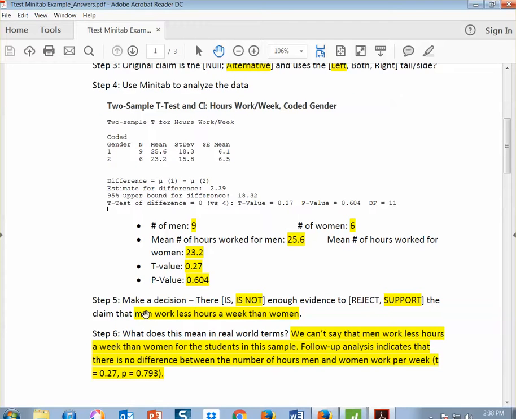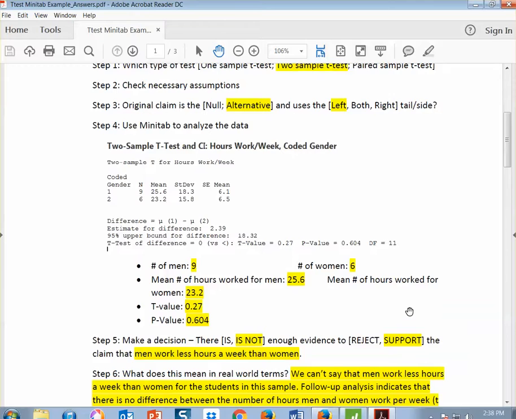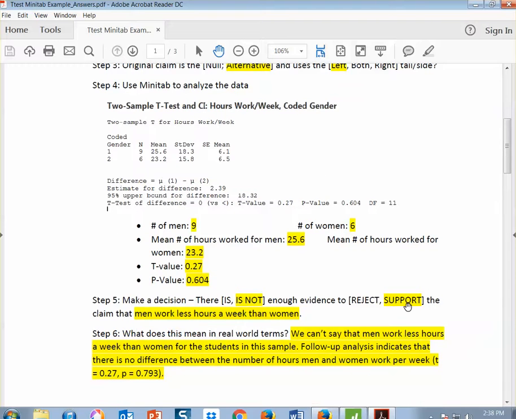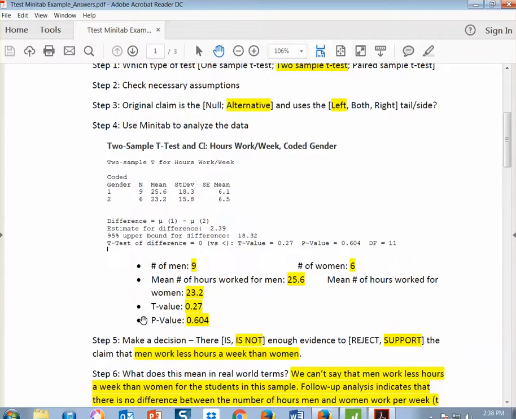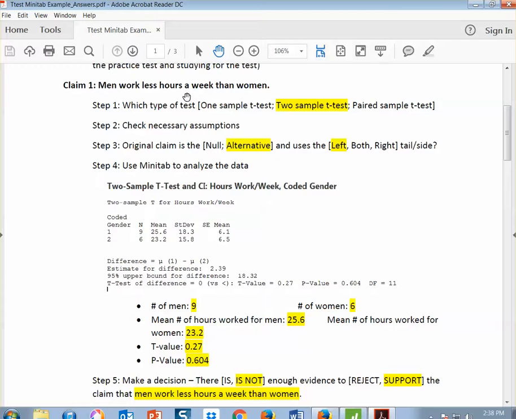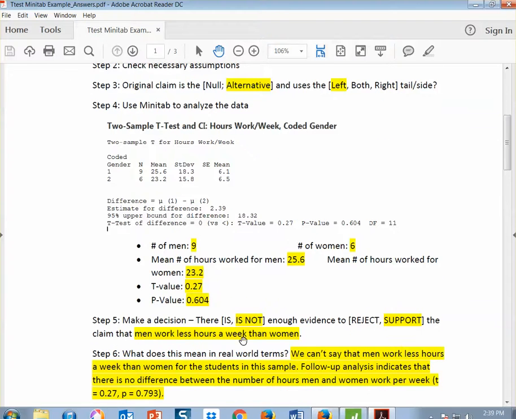So make a decision. There is or is not. Well, this is an is not because that p-value is greater than 0.05. Since the p-value is greater than 0.05, there is not enough evidence to support. It's a support because this was our alternative, and anytime you have the alternative, you support. If it was the null, it would be reject. But we are using the alternative, so that means it supports the claim, and then you just restate whatever your original claim was, which is that men work less hours a week than women.